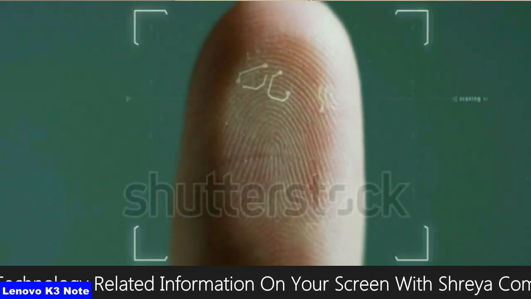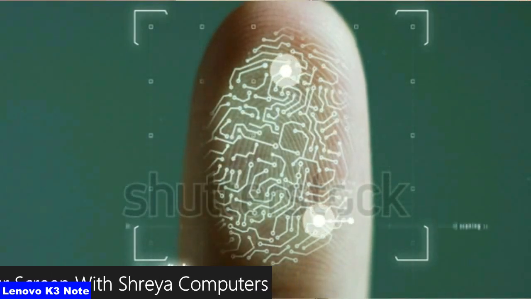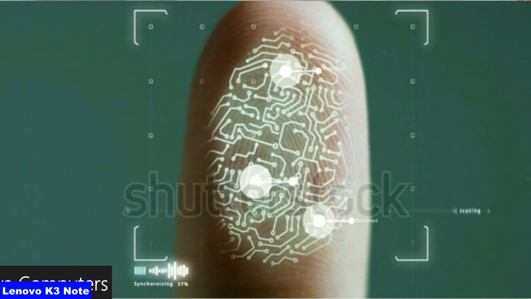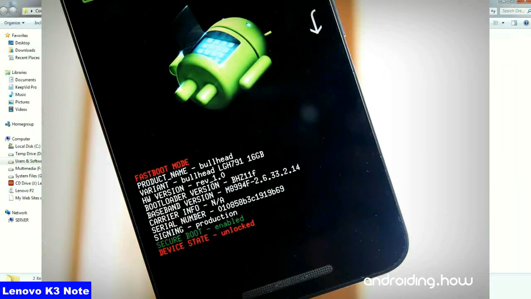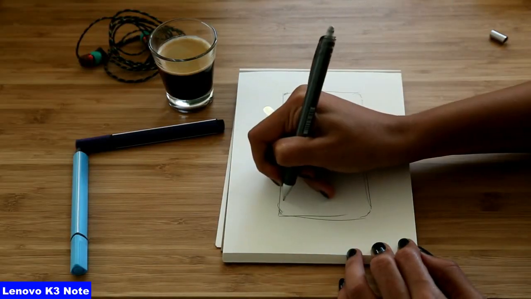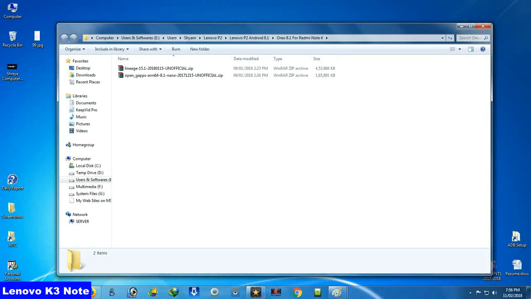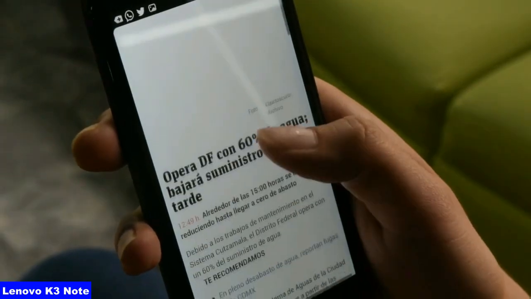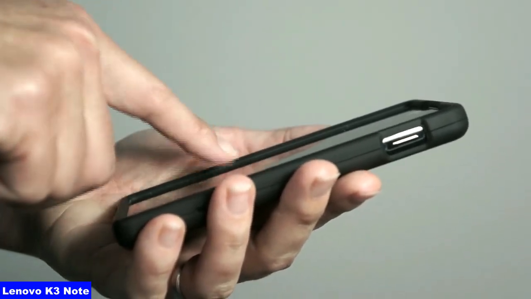So friends, I will tell you how to install this Android 8.1 Oreo on your Lenovo. Friends, before installing this ROM, three things must be enabled in your phone. First, developer options must be enabled, and another, the bootloader must be unlocked in your phone. And finally, TWRP recovery must be installed on your phone. After you have successfully done these three things, I will provide you Android Oreo 8.1 with GApps. These are all given under the description. You may download it. So friends, let's start.